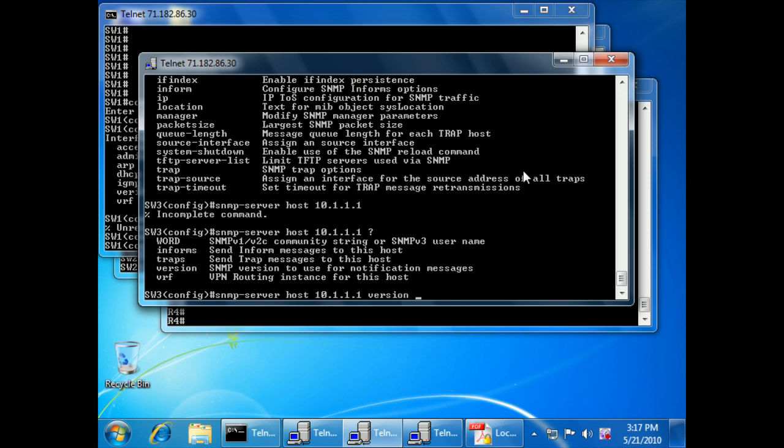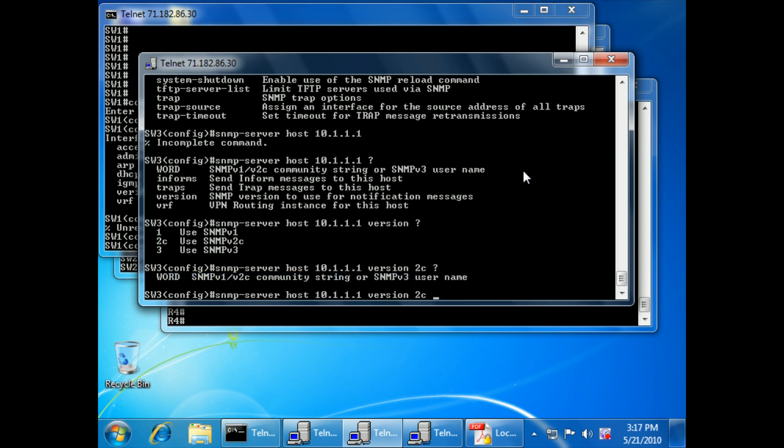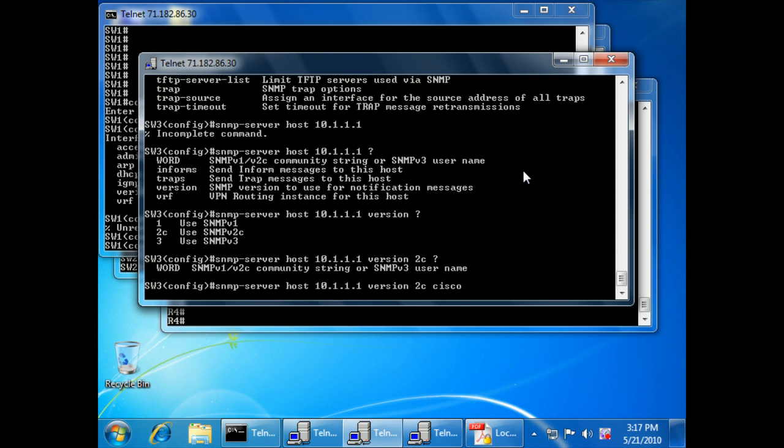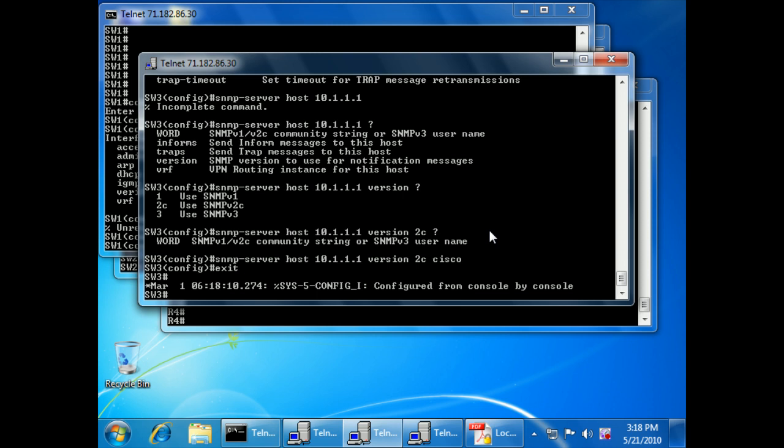We'll make it version 2C, and the next part, community string or username. Well, the community string is Cisco. There we go. Now I've got the host and the version, and the string that they need. The one that I have associated is read-only. And from there, I will exit, and we can take a look at the show running configuration.